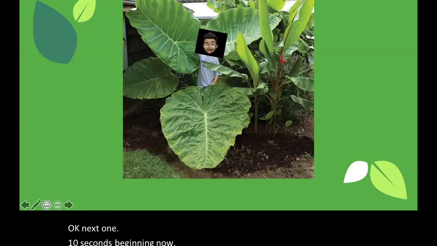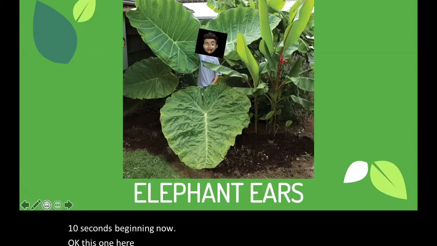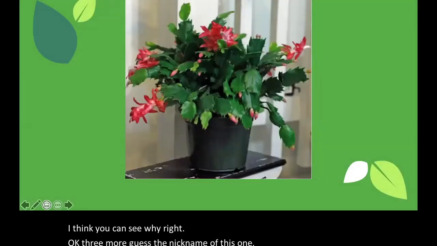Okay, this one here is elephant ears. I think you can see why, right? Okay, 3 more. Guess the nickname of this one.